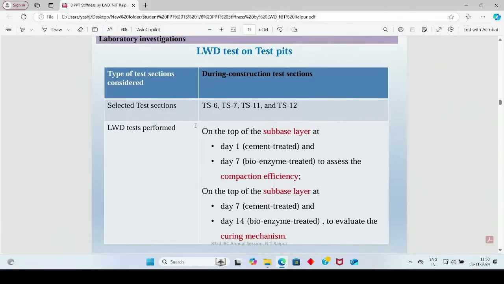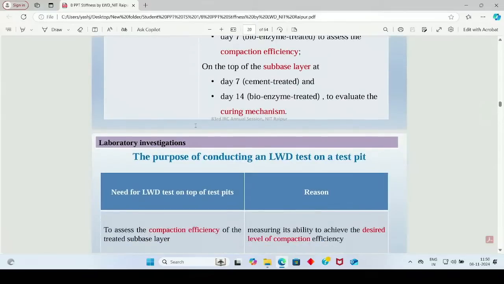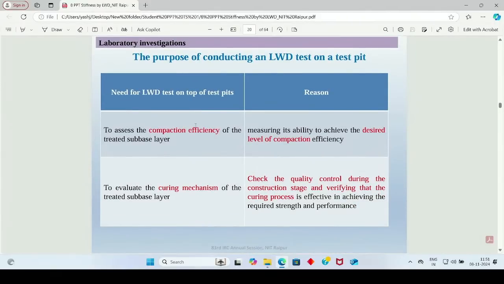Here, the LFD test was performed on top of the subbase layer at day 1 for cement treated and day 7 for bioenzyme treated to assess the compaction efficiency. On top of the subbase layer at day 7 and day 14, it was performed to evaluate the curing mechanism. The purpose of conducting the LFD test on test pits is to assess the compaction efficiency and to evaluate the curing mechanism.